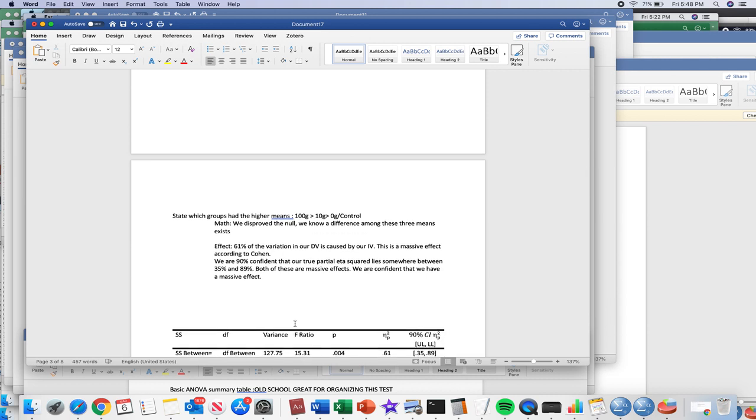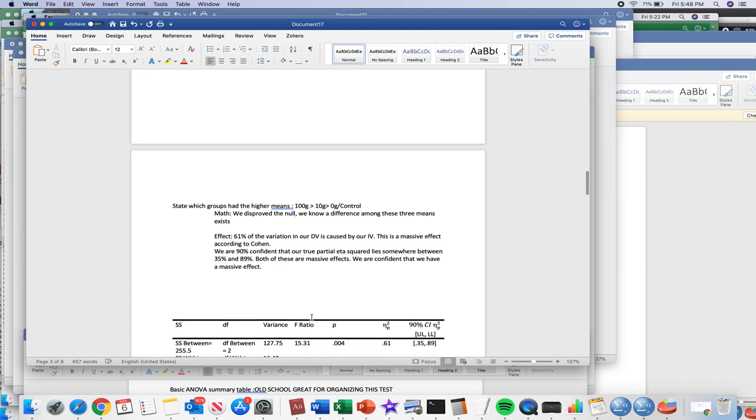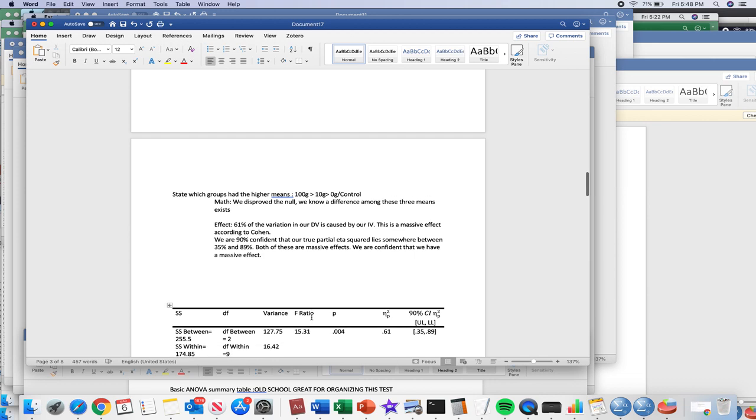This is a massive effect according to Cohen. We are 90% confident that our true partial eta squared lies somewhere between 35 and 89%. Both of these are massive effects. We are confident that we have a massive effect.